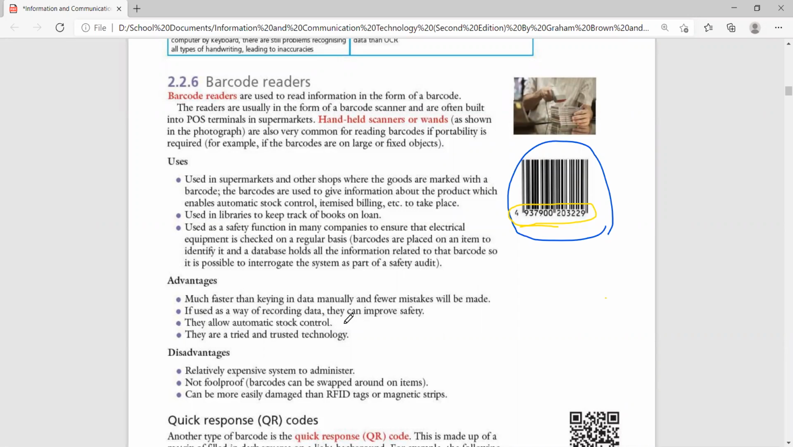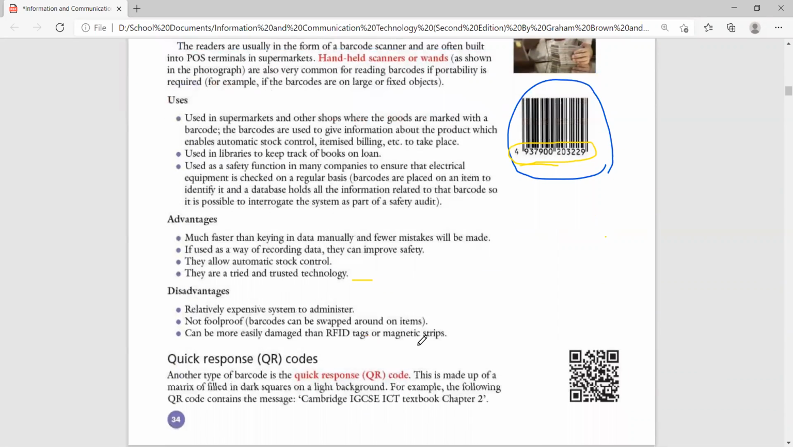It's already connected to databases. It extracts, it sells, it updates. That's what barcode readers usually do. It helps the stocking to be automatic. They say it is an advantage. It is tried, trusted technology. We can approve this point because we see it every day in most markets, right?